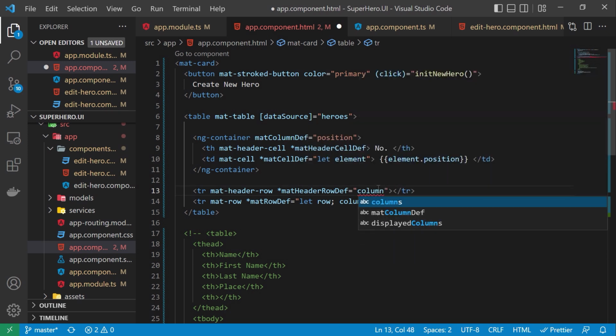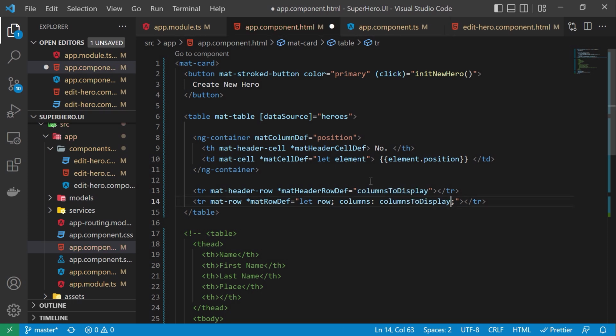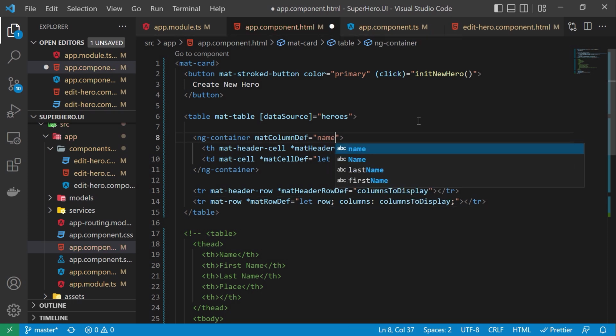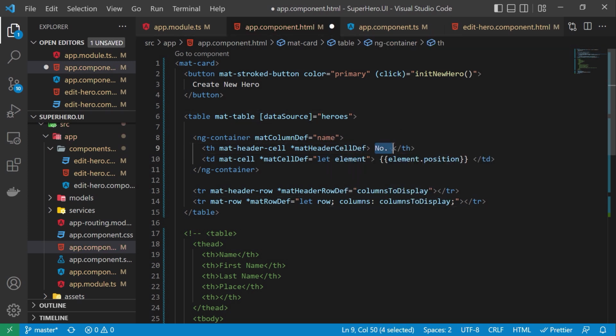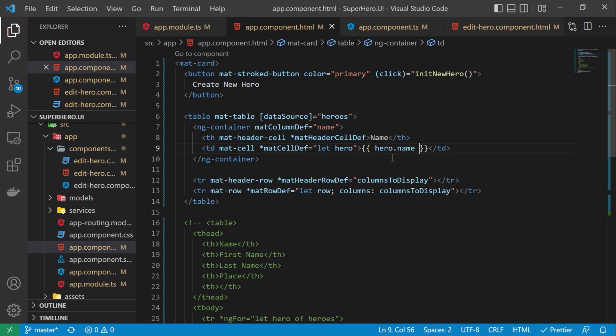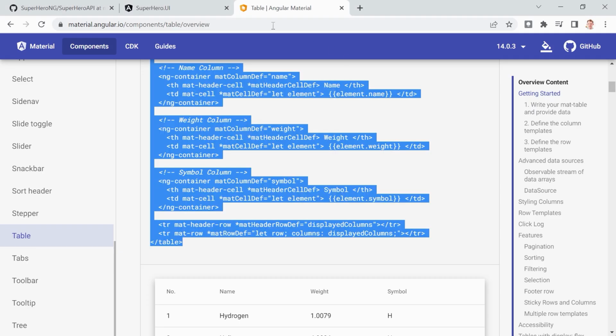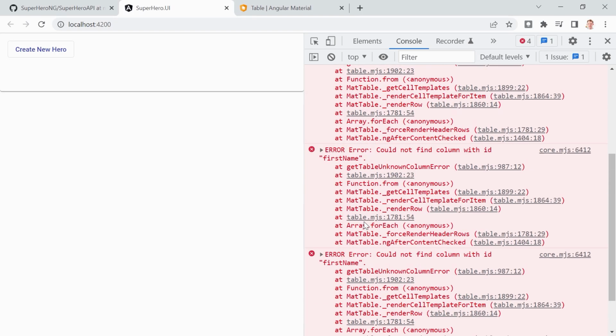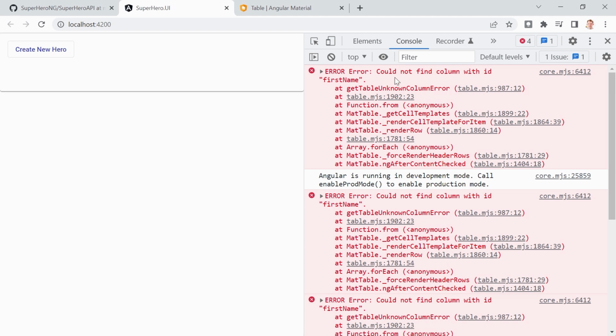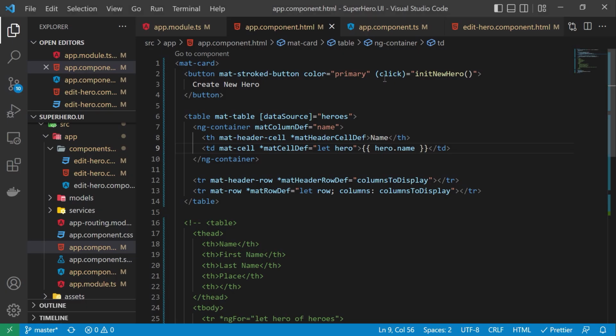This is now columns to display, right? And we can already start now with the name column. Give this also a header here called name. And this is a hero in our case. And we want to see the hero name. Okay, now let's see already how this looks. And it says could not find column with ID first name.